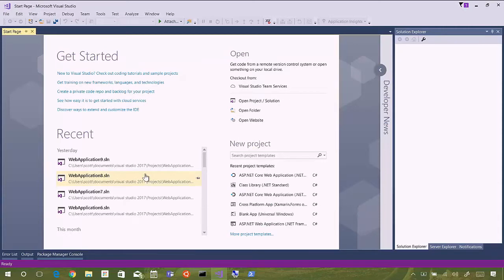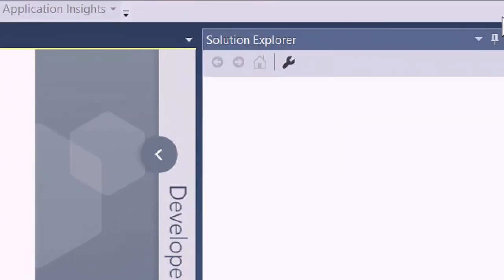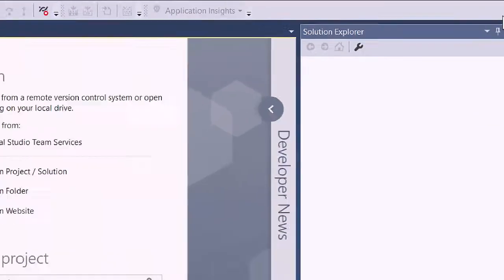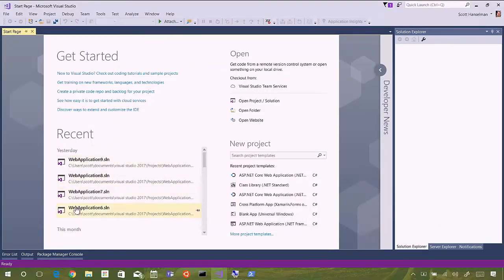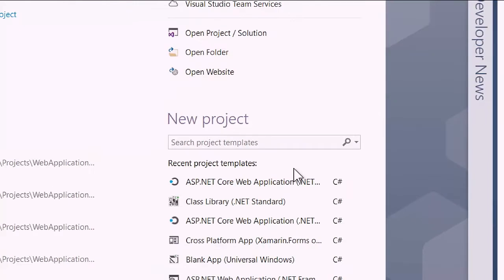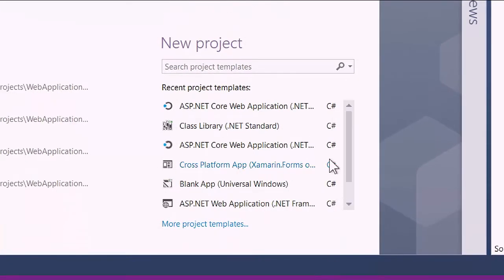All right, so here's Visual Studio. We've got an empty window over here on the side. It says Solution Explorer because we don't have anything open right now. We've got my recent applications. Okay, we've been doing a lot of work. And then here, under New Project, these are the ones that I personally have been using regularly. Yours might be blank if you just installed this.